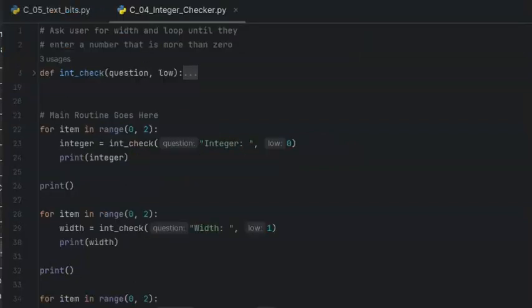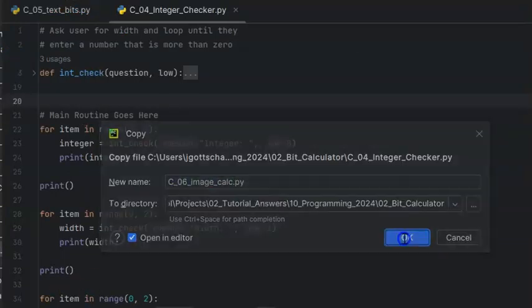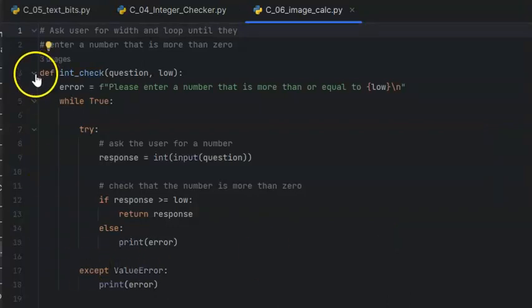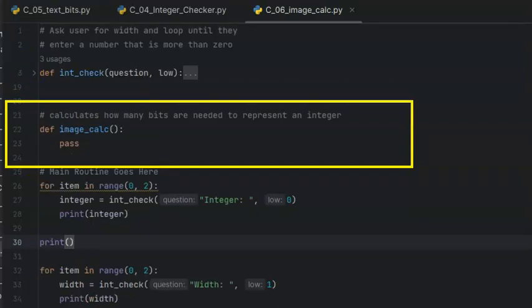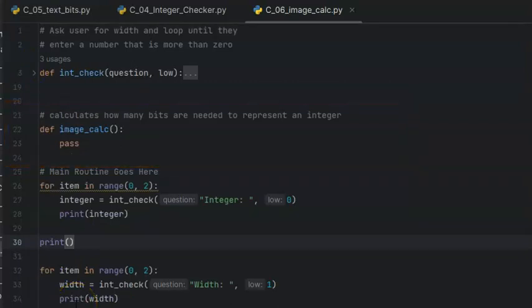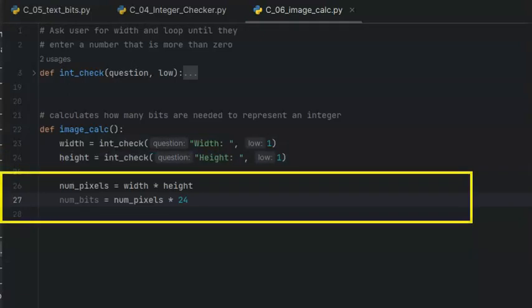To create our image calculator, please open C04 integer checker, tap F5, and save it as 06 image calculator. Collapse your integer checking function and set up a function called imageCalc. Our next step is to remove all of the code except for the lines asking the user for the width and the height. We can calculate the number of bits by working out the number of pixels, width times height, and then multiplying the number of pixels by 24.